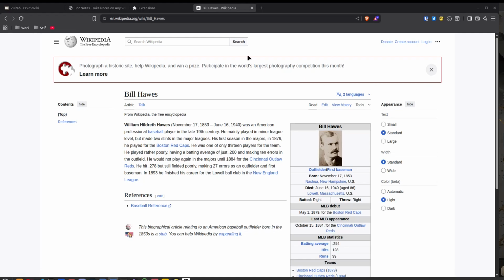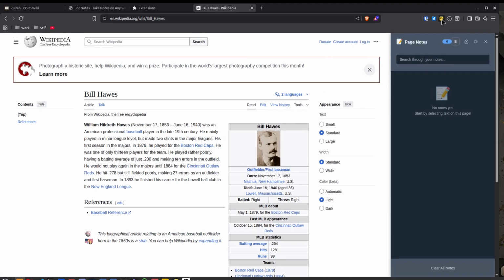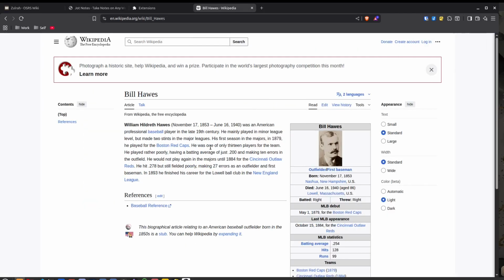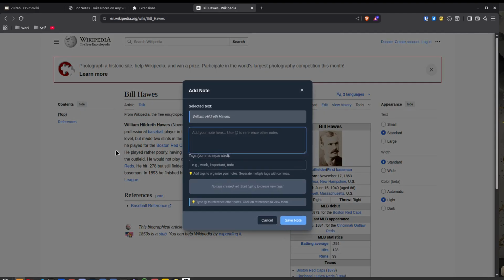Hey there, I'm going to show you how Jot Notes works. Once you get it installed, you can click on the icon up here. It can give you the list of all your notes. One of the features that you can do is you can select some text and you can save the note.